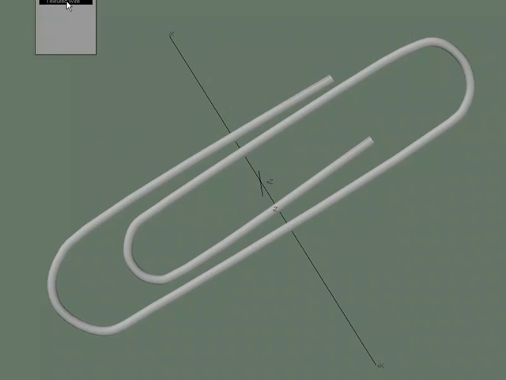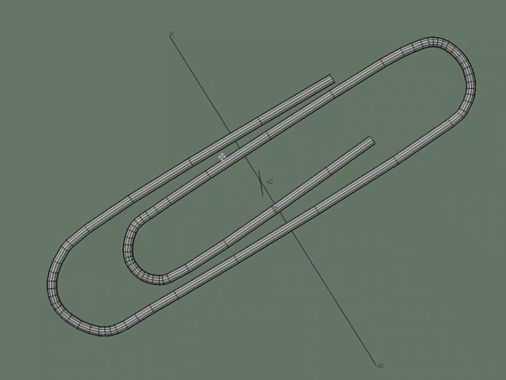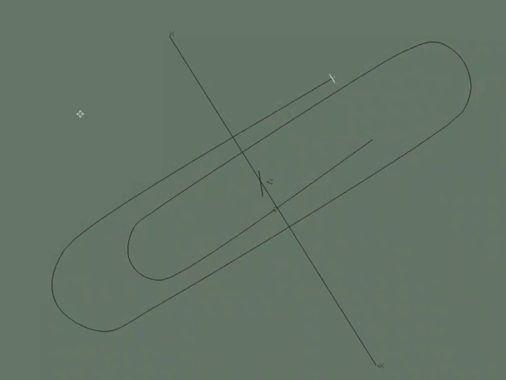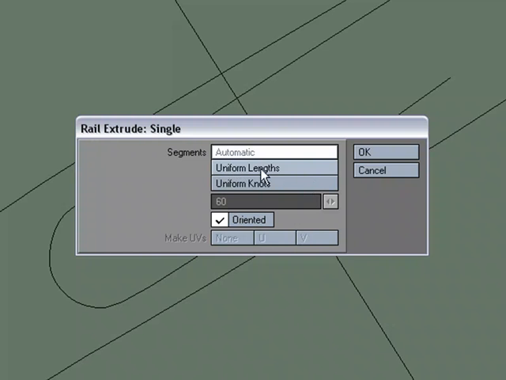But if I look at my wireframe, I'll see that it's not really optimized. I kind of got segments in a lot of places where I might not need them, but let's just go ahead and say that this could work. If we don't need to worry about optimization or anything, we've got our paperclip. But I'm going to undo, Rail Extrude, and let's try uniform links.